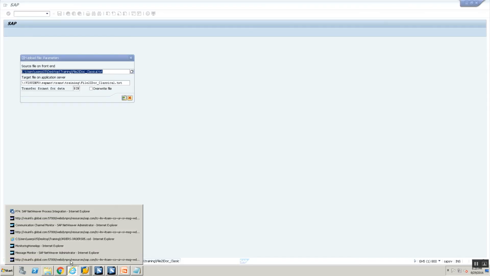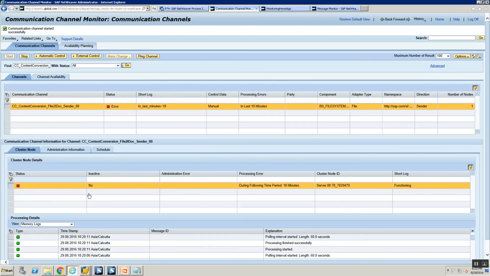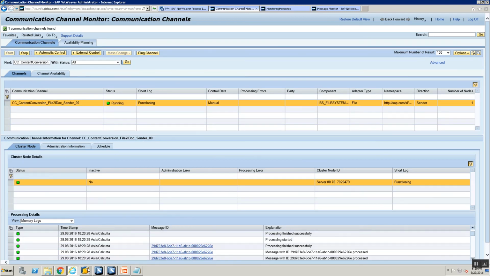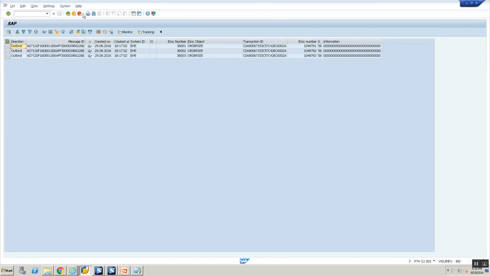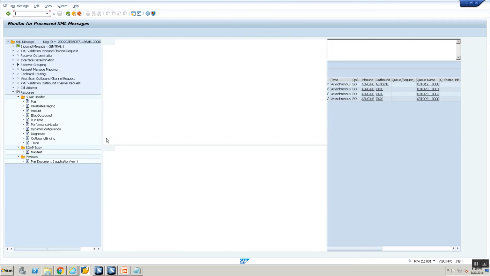My file has been uploaded and I'm going into message mode, communication channel monitor. I'm going to start it so that my file gets picked up. My file got picked up. Now I'm going to go back to SXMB_MONI. How many messages do we expect here? 2 messages, and you see 2 new messages have come in. Let's look at these messages.